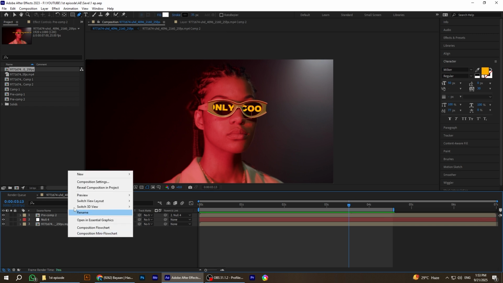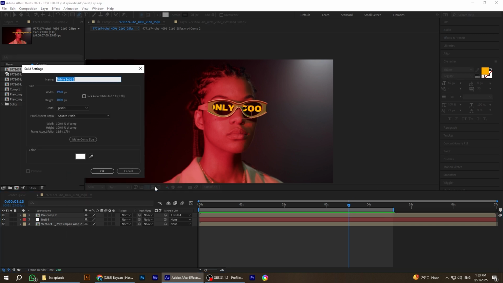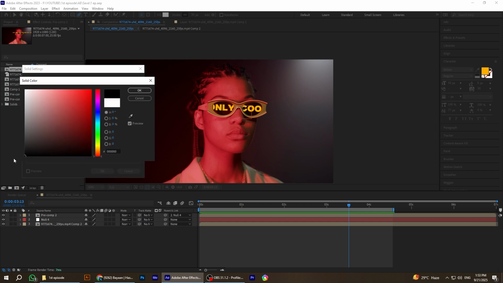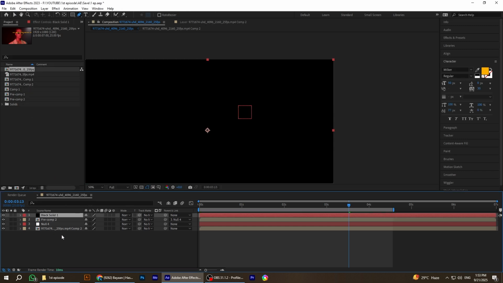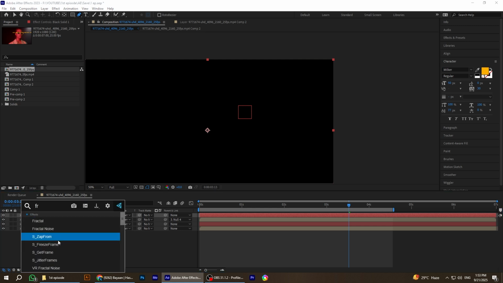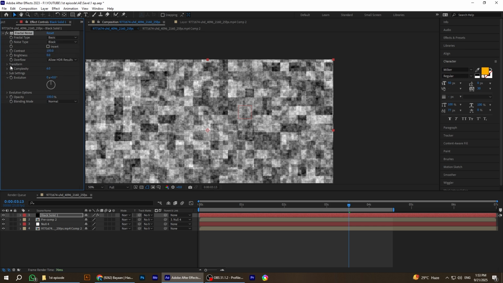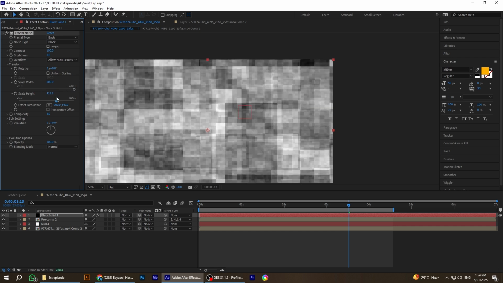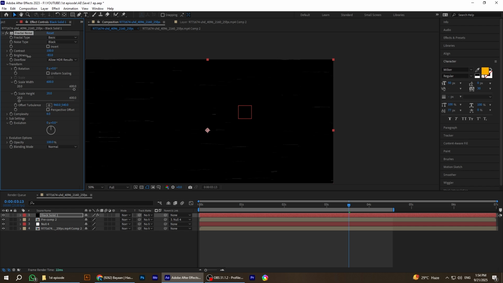Now let's add the glitch effect. Create a solid layer with black color. Apply fractal noise. Change the noise type to block. Uncheck the uniform scale and increase the scale. Adjust brightness and contrast as needed.